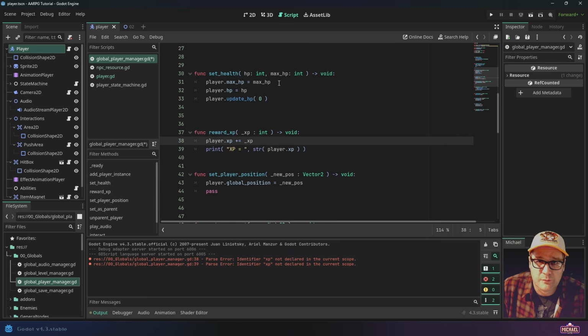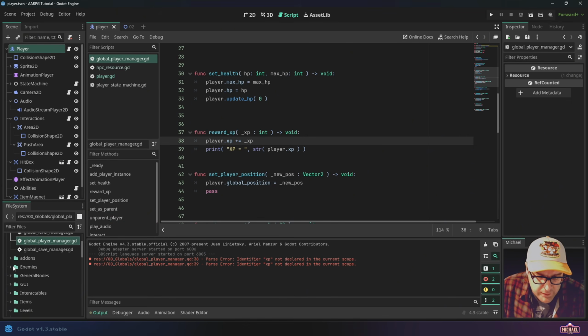We could do this with some debug stuff. Alternatively, what I would like to do is just add some quick code to our enemies so that they support rewarding experience when they're defeated. All right, so let's find that enemy. Now, because our enemies have been built in a somewhat modular way, this is actually going to be pretty easy.